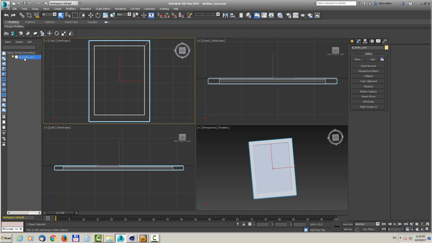In 3D Studio Max, first you need to select object which you are going to add to library. So I'll select this window object, and this object must be editable mesh. If it is not editable mesh, then you have to convert it.